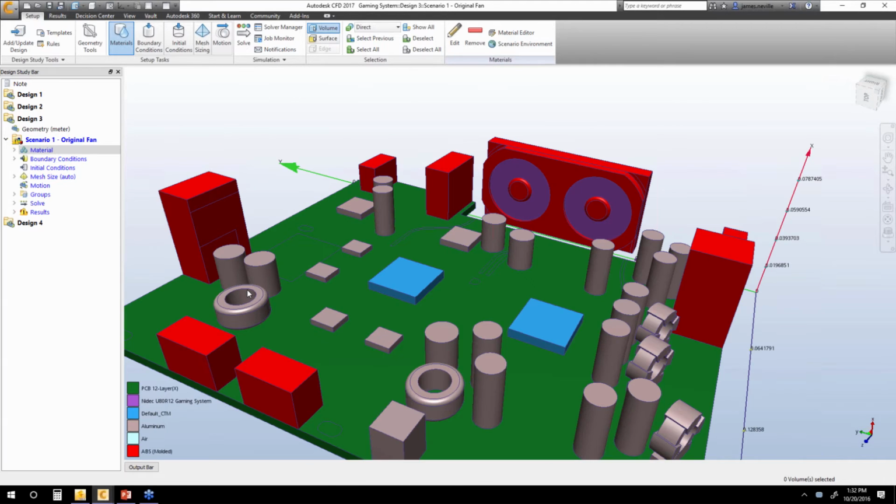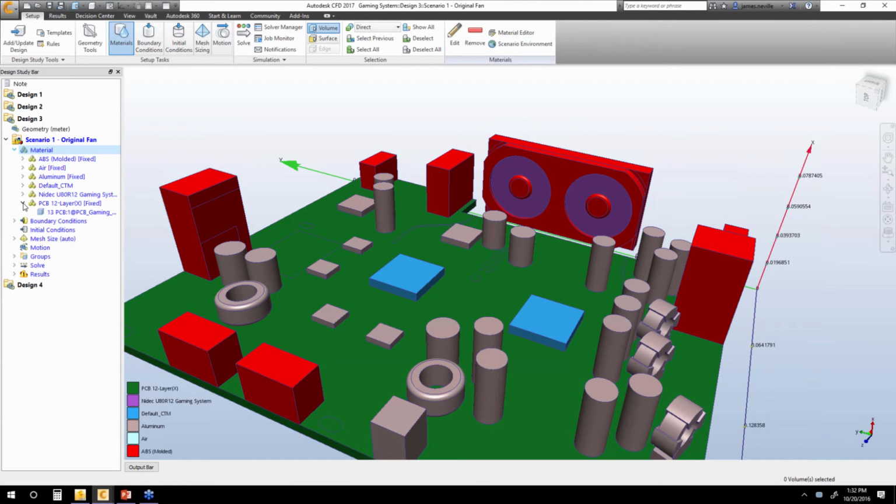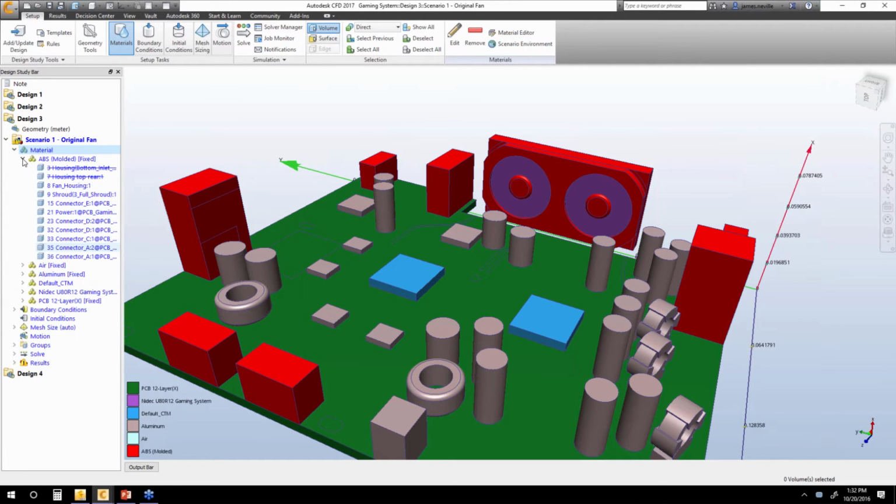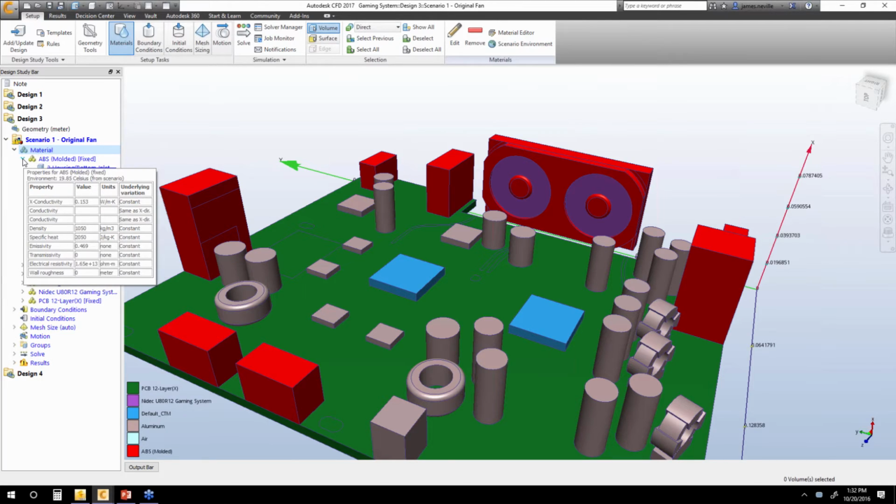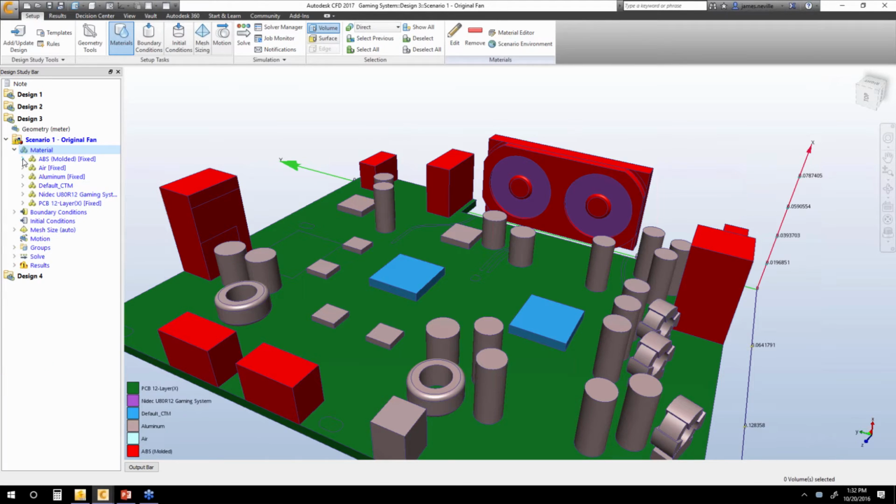As you assign your materials, they are summed up here on the left, very much like a CAD feature tree. It does read your direct CAD as well. So if you have materials assigned in CAD, we can read what those materials are, and CFD will automatically assign them when you get in. So you can actually skip the material step altogether with a couple rules that you create.